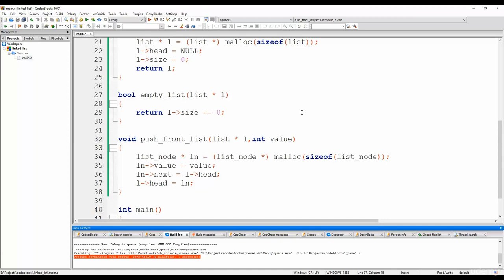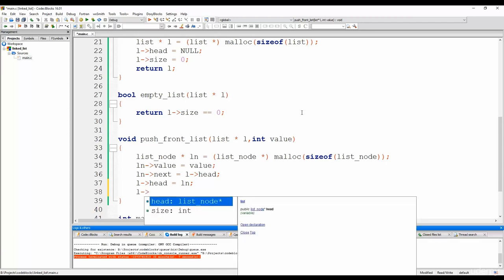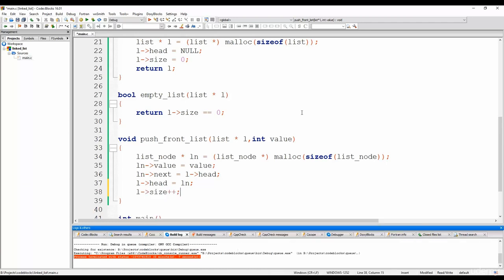All right, cool. And the last thing here, the last thing we need to do after adding an element to the list, we have to not forget to increment the size of the list. So the size gets incremented by 1. Cool.